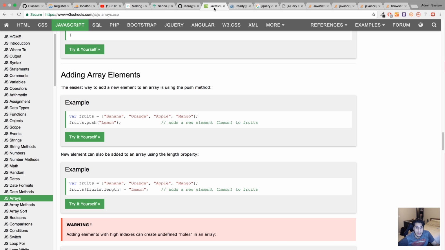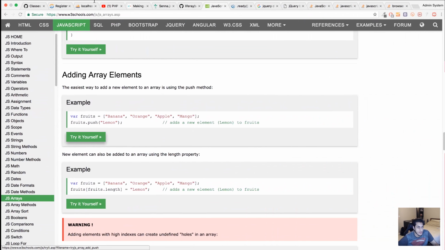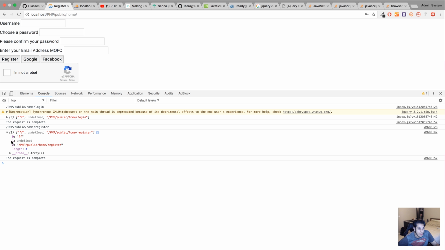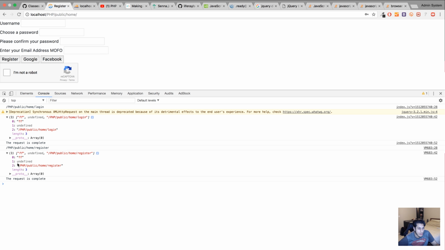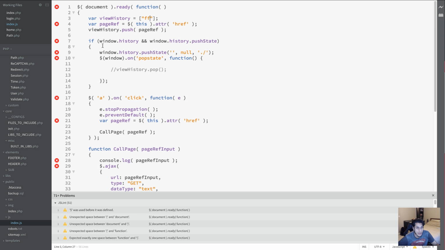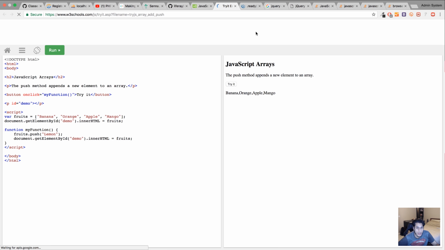Why is the JavaScript array not working? A simple JavaScript array. It's not working. Just to make sure that this has declared it as an array, let's do this. Login register. But when it's pushing it, why will that not work?